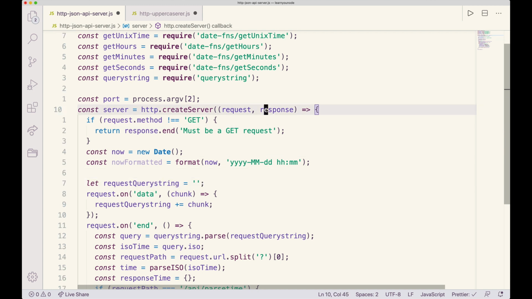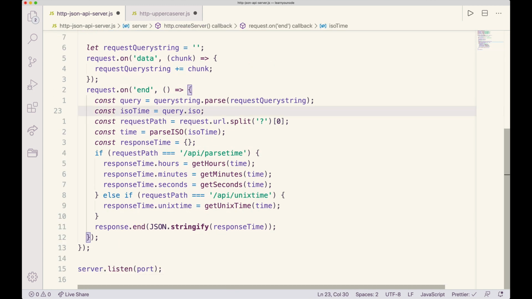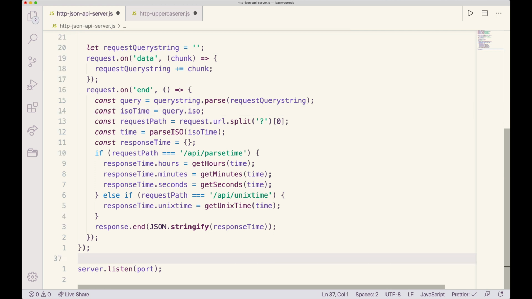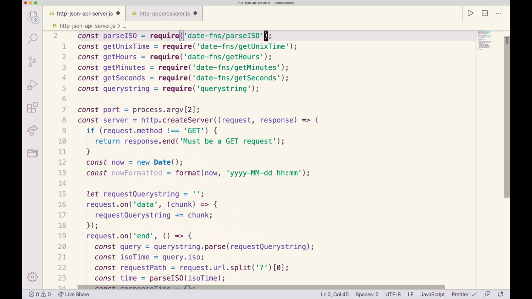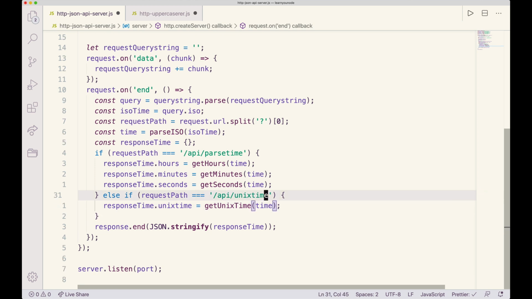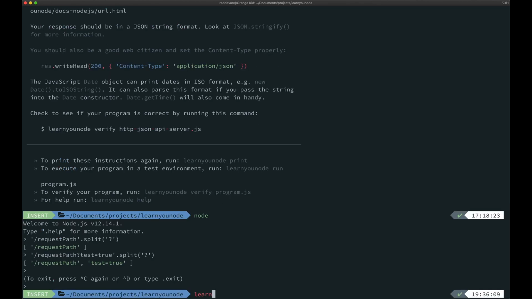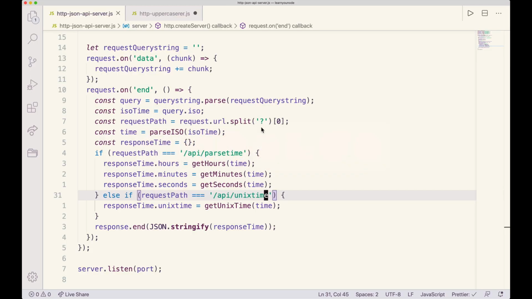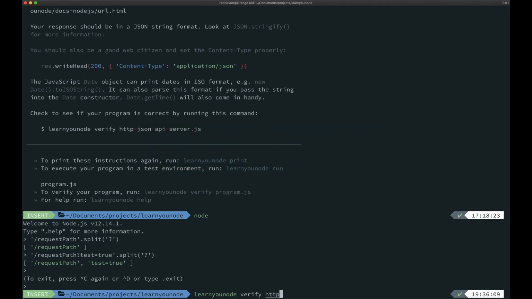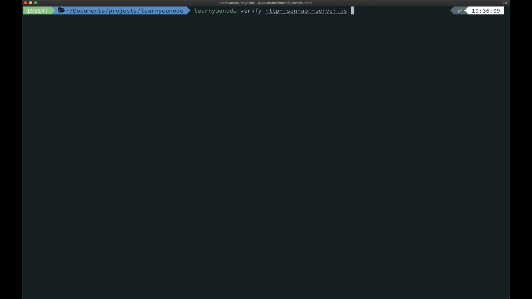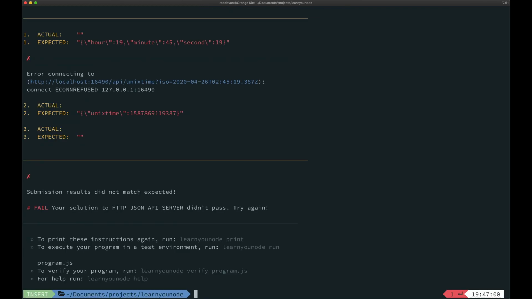That should be everything we need, I think. Having said that, we've written a lot of code, so there are a lot of places where we could have small mistakes or even larger logic errors. But I do think I want to start just by running the verifier and see what it tells me. What is this file? HTTP JSON Api Server. Clear out the buffer with Command K, and let's see what this says.